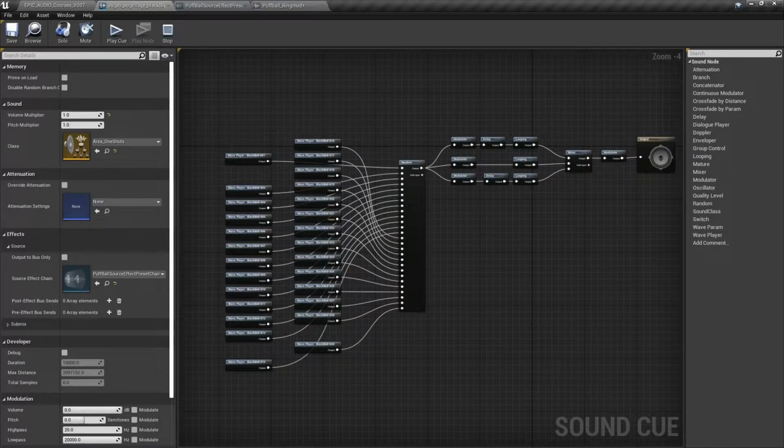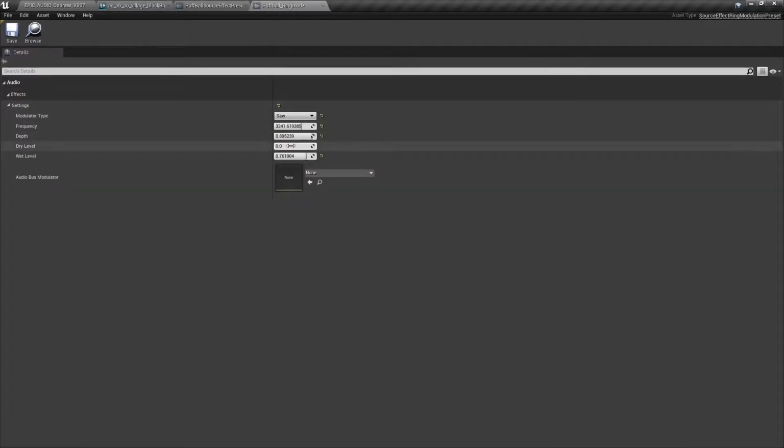So that effect is going to represent how the player feels having been injured by the exploding puffball. Let's just reset that effect. So dry is 1, wet is 0.